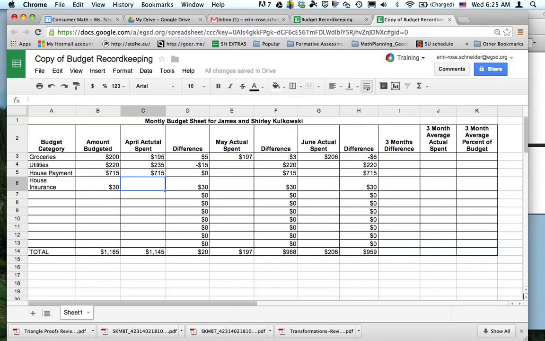$30. April, what I spent was $30. It changes for me, and all those numbers across the bottom changed for me. So I'll just show you with utilities. Utilities, $225. Those numbers start to change for me. What I spent in June for utilities is $210. I'm just reading those numbers off the spreadsheet. Again, and all that stuff changes for me, which is awesome.